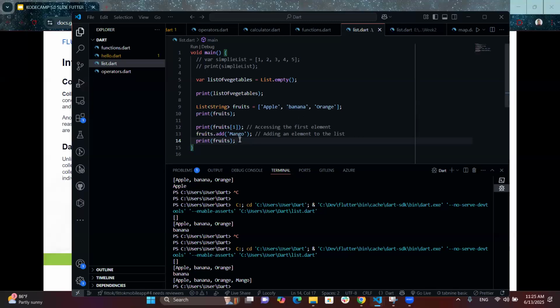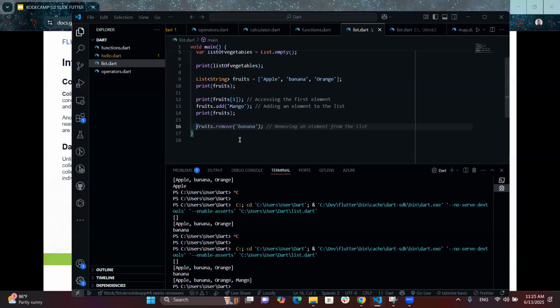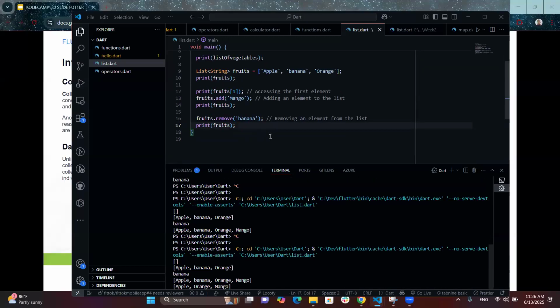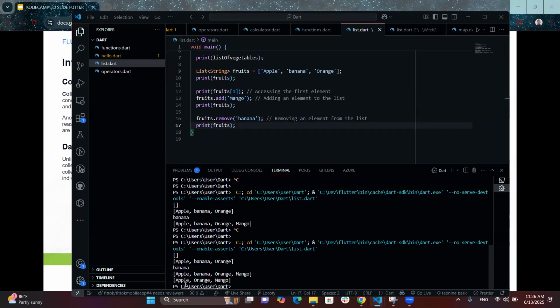So what if I want to remove? Okay, so do this. I want to remove banana. It could be any element on the list. Okay, banana. So if I click on run, okay, you find out that banana is no longer on the list. We have apple, orange, mango. They are now 3 elements. Okay, so on and so forth.